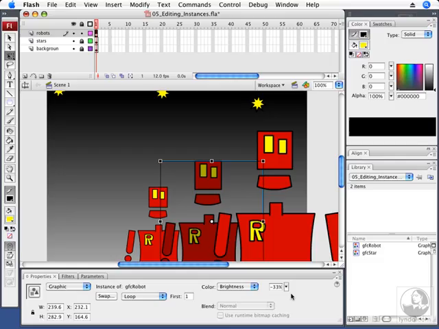Now let's make the back robot the darkest. Select the robot all the way on the left or all the way in the back. Click the color drop-down. Choose brightness. Drag the slider on the right side of the Property Inspector down so it's darker than the middle robot, going to about 50. That should be good.